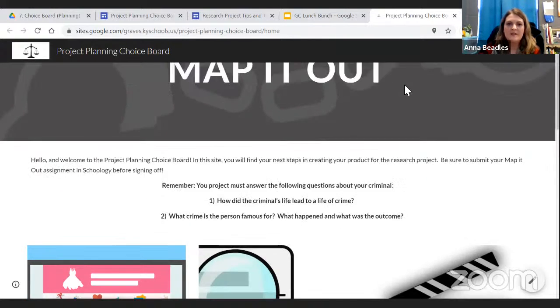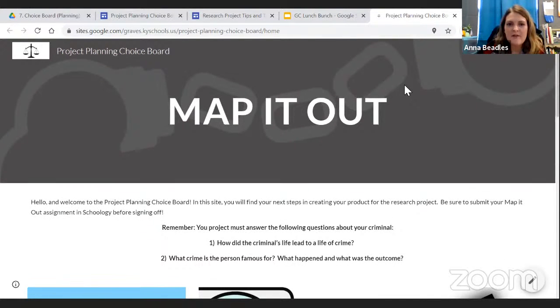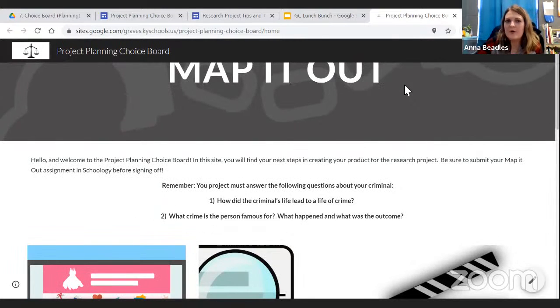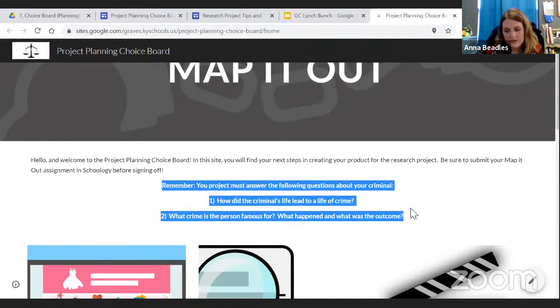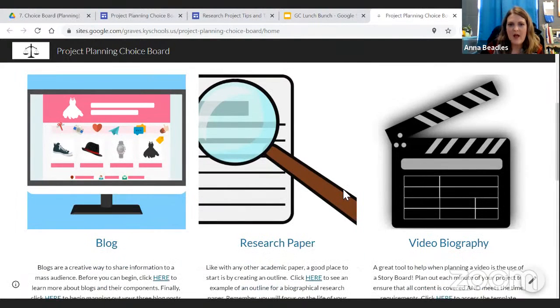And so this is one example of one of the choice boards that we gave them. We called this the Map It Out choice board, and this was just the planning phase of their project. Up here we have the main prompts that we wanted to make sure they answered in their project. And then down here, we have different little activities and assignments for them to do based on their choice of which product they chose to do.